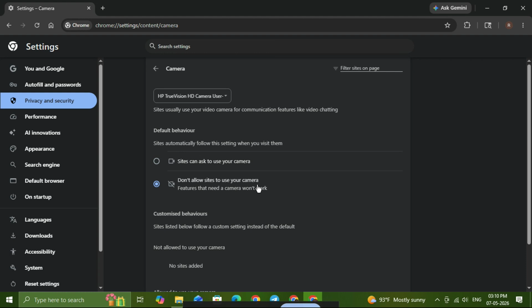After choosing your preferred option, you can close the Settings tab and Chrome will keep that preference saved automatically. If a website still needs access later, you can always come back here and change the setting again in just a few clicks. And that's it. You now know how to allow or block camera access in Google Chrome. It's a quick setting, but it gives you a lot more control over your privacy and how your browser uses your device hardware.